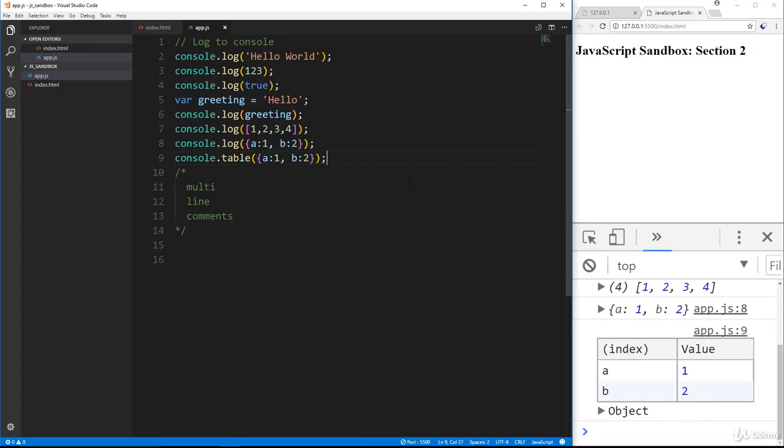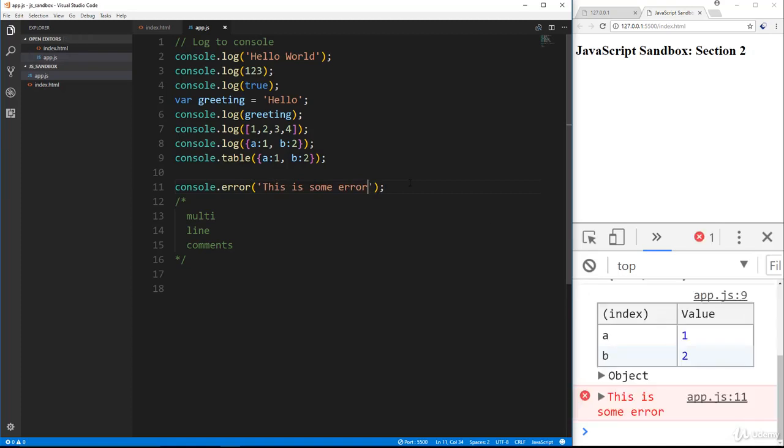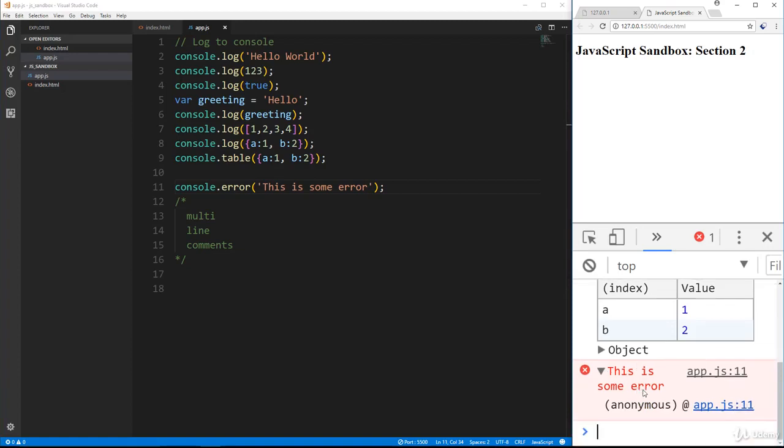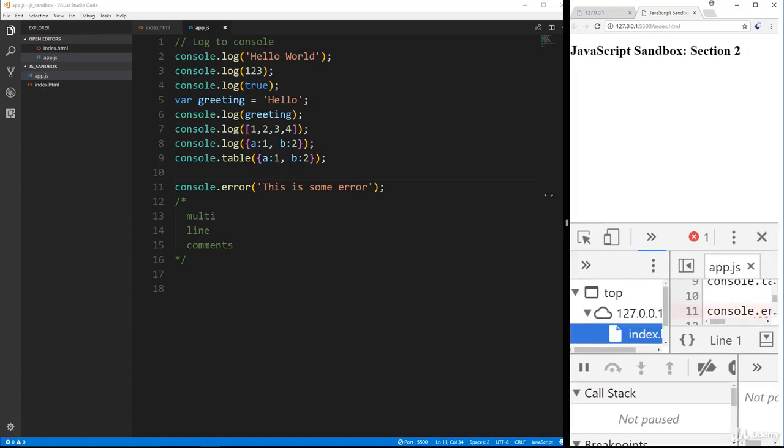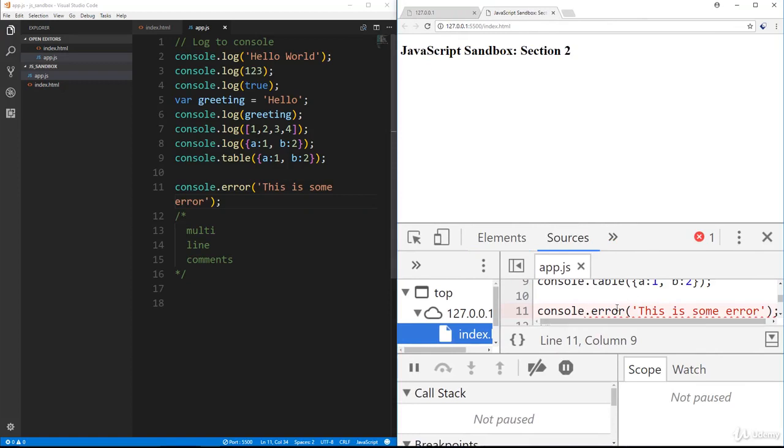All right. Another thing we can do is log errors. So if we say console.error, so at some point in your application, you might want to output something as an error. So we'll say this is some error and save. And notice that it logs it, but it puts it in red. It also shows us exactly where it is in the application. If I click on this link here, it'll bring us to the sources tab and show us the code, which you can't really see. Let me just make this bigger, and it shows you right where it is.